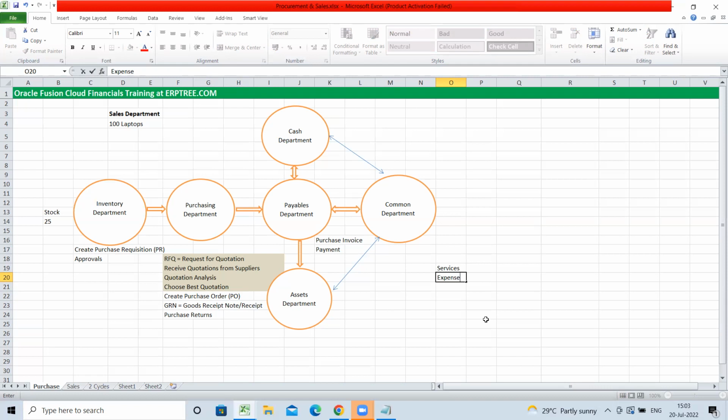For expense purpose, you may create the purchase order, or else you may create the purchase order for the purpose of assets. You may purchase assets for your organization. You want to purchase land, or building, or a laptop to use in our organization. If you purchase a laptop to use in our organization, that is an asset. If you purchase a laptop to sell to your customers, that is just an inventory item.